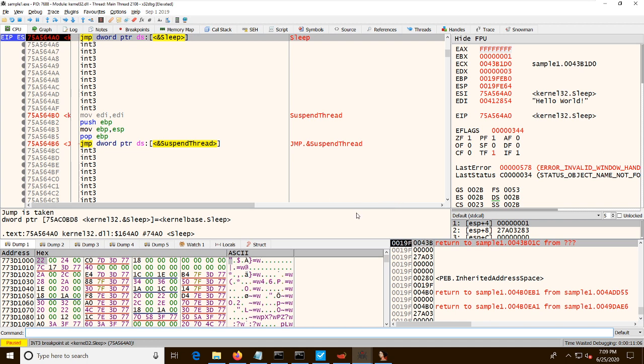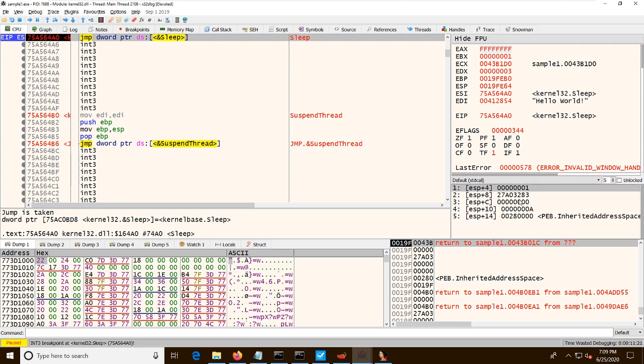Okay, so let's see. That's a jump to sleep. What's the argument that's being passed? It looks like it's sleeping a very, very short time here. And the way I say very short time, these are milliseconds. Sometimes this is used in anti-debug.